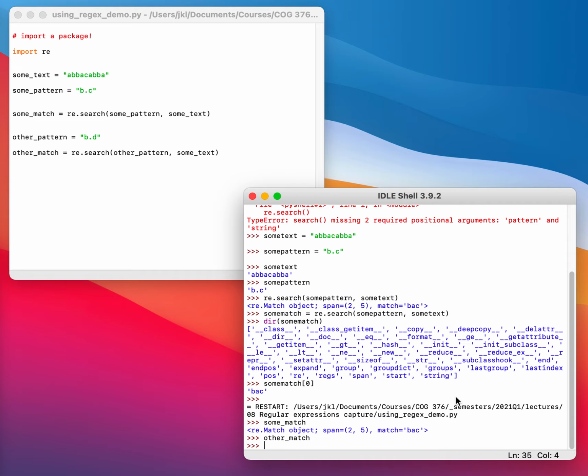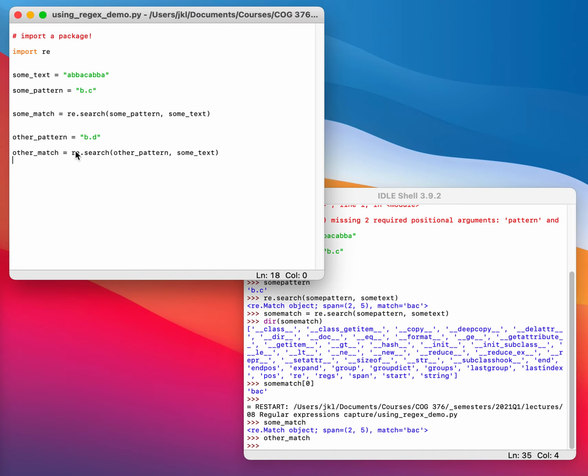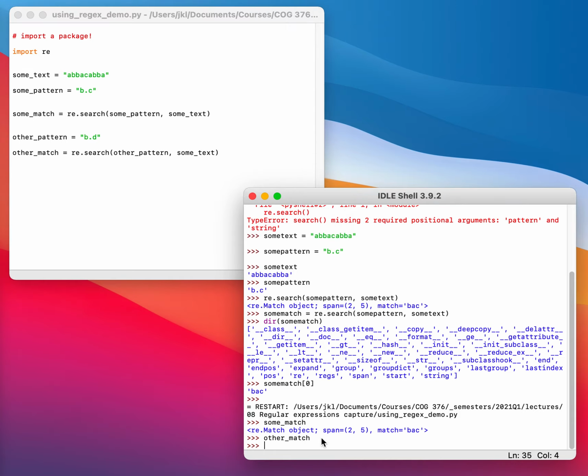Ooh, there's nothing in there. So that's a little confusing. This is now other match. When the re.search function returned, it came back and said, I got nothing. And so other match is now a defined variable, but there's nothing in it. That sounds like it's useless in some ways, but there is a way you can use this as a Boolean check to say, did this succeed or not?